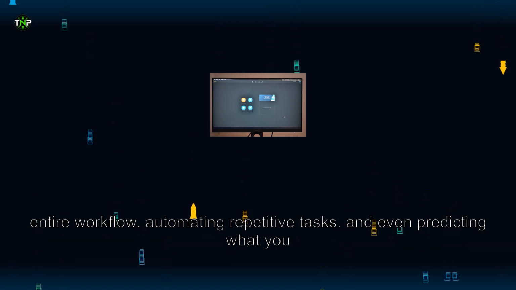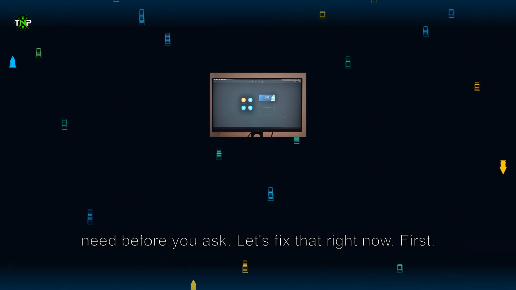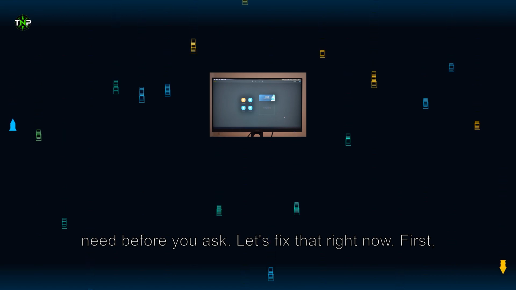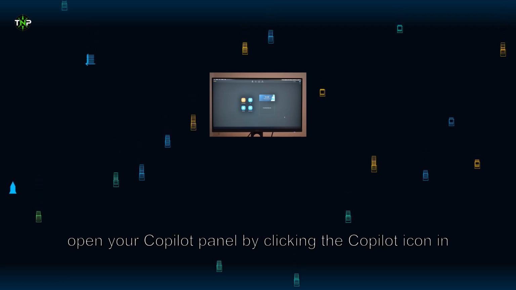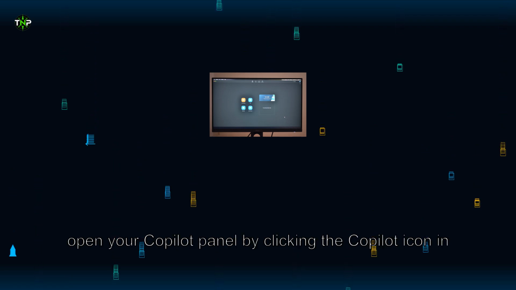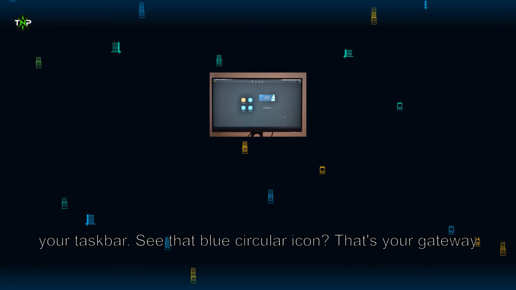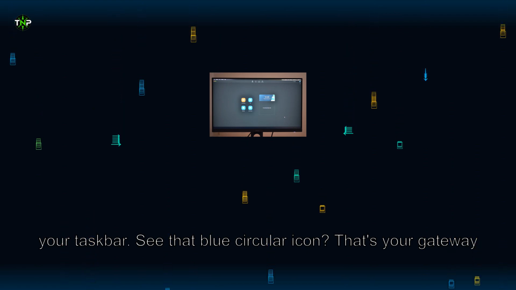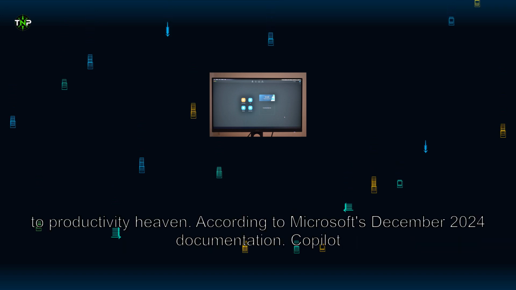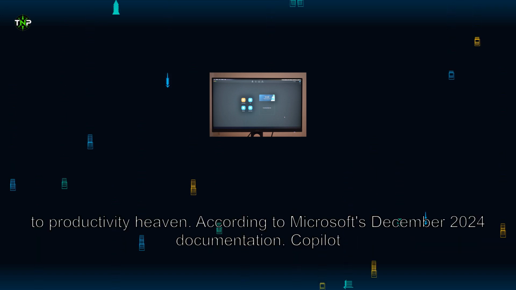First, open your Copilot panel by clicking the Copilot icon in your taskbar. See that blue circular icon? That's your gateway to productivity heaven. According to Microsoft's December 2024 documentation, Copilot Plus includes 5 advanced modes that most users never activate.